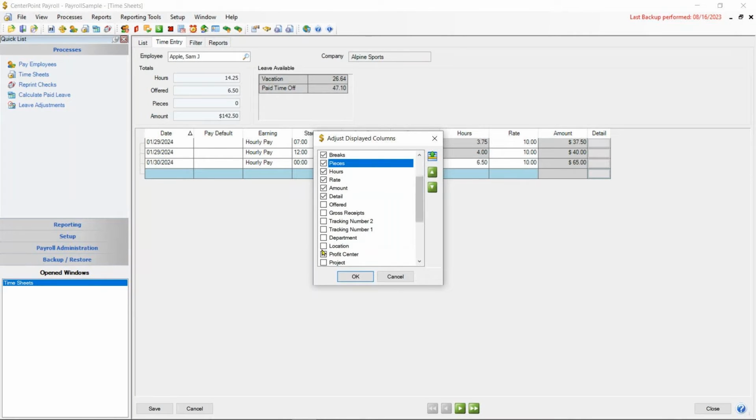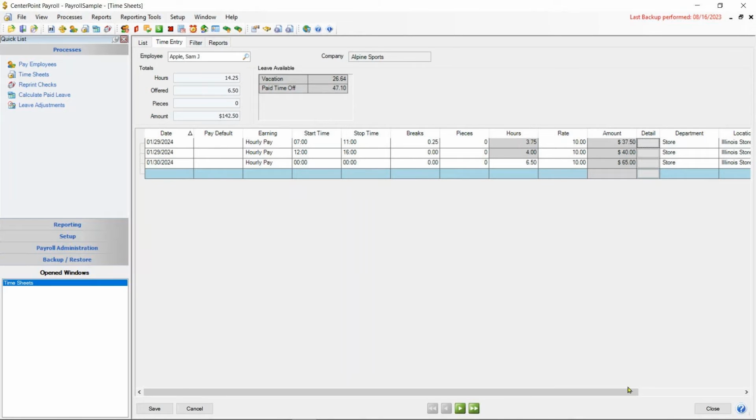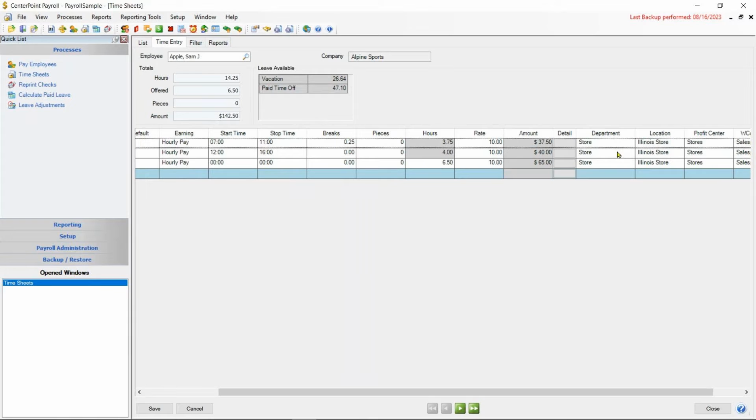But sometimes my employees work in different departments. Sometimes they work in a different location, in a different profit center. Sometimes they might even work in a different workers' compensation class. So those are some fields that I change frequently. So I might want those to be on this grid here rather than having to click on the detail button. So I can add those. I'm going to move them up. I could arrange them in whatever order I want by using my arrow keys over here. When I get them in the order I want, I'll click OK.